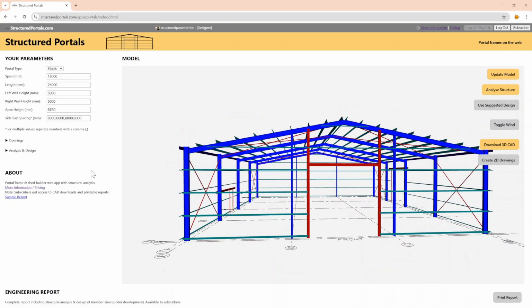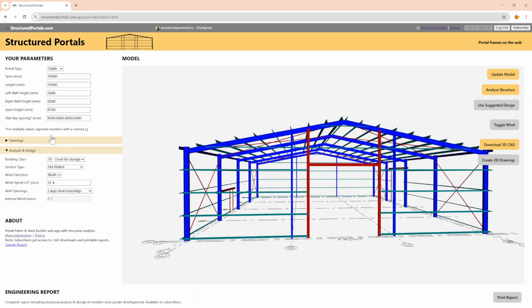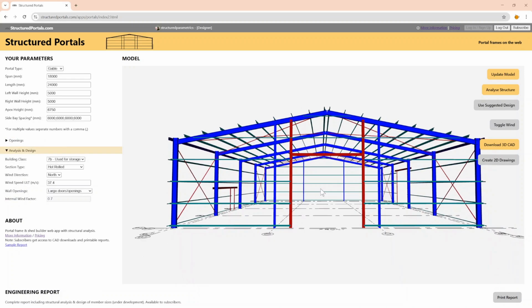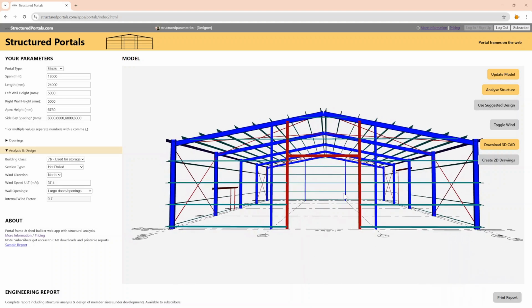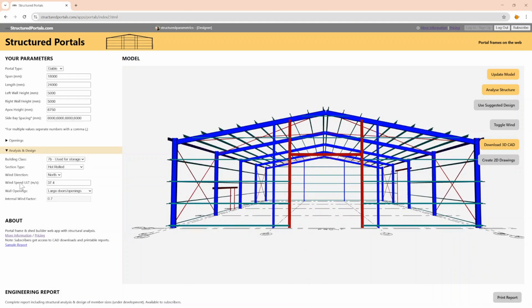So moving on to the analysis and design part, which is under this menu, we can start getting some sizes and structural calculations confirming that. So you've got your building types, what the structure's used for. You've got your different types of steel: hot rolled, hollow sections, light gauge and light gauge back to back. Wind directions, wind speed, and what type of openings are in the building.